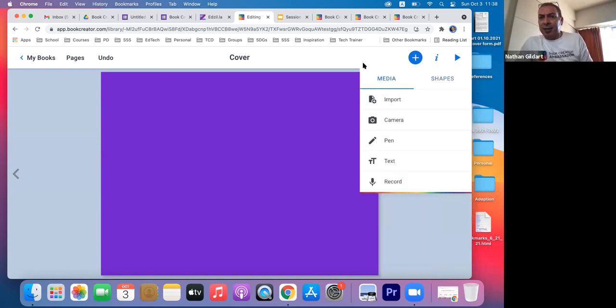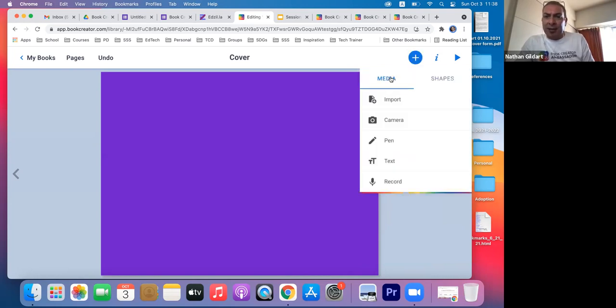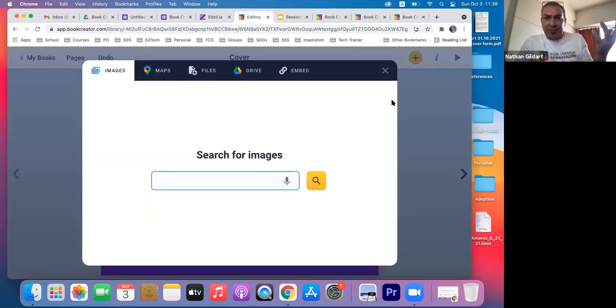I'm going to go again, just to show you. I'm clicking on the plus button, and I'm clicking media. And if I want, I can import different things. So I can search for an image. I can go to Google Drive. I could upload a file, which creates a little file thumbnail, like a PDF. You could embed a map if you want.